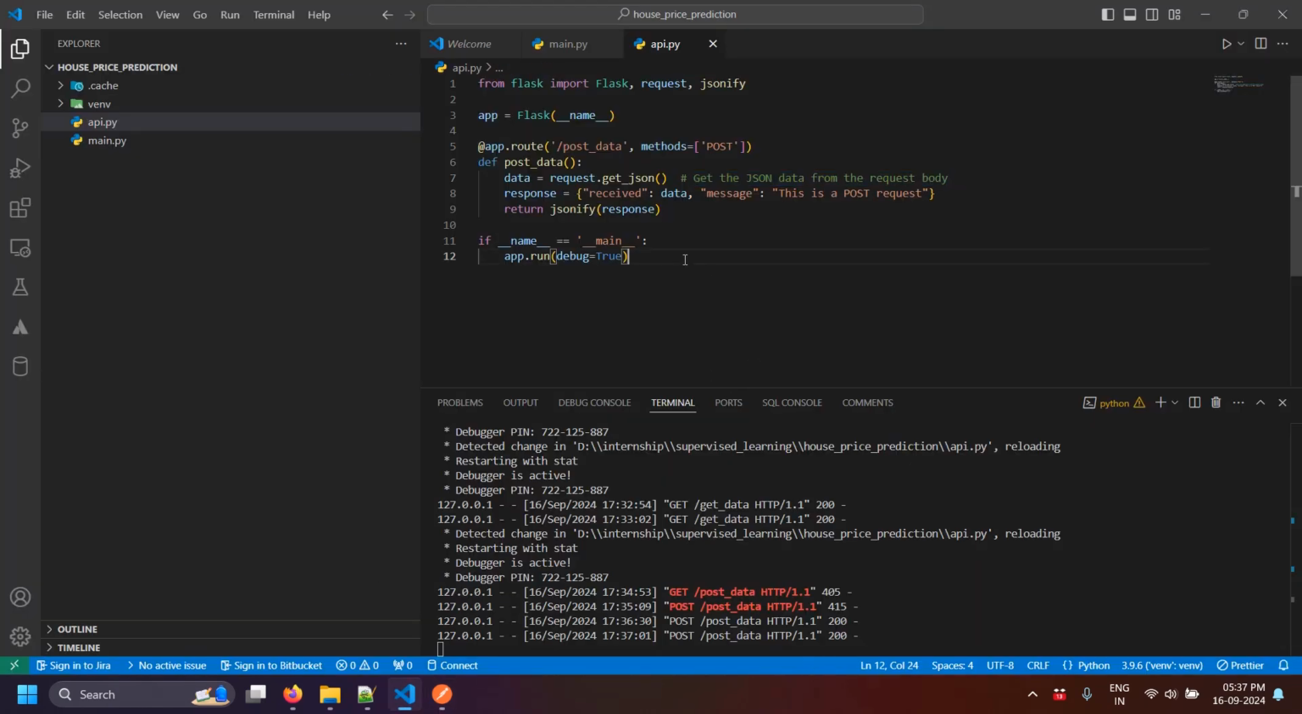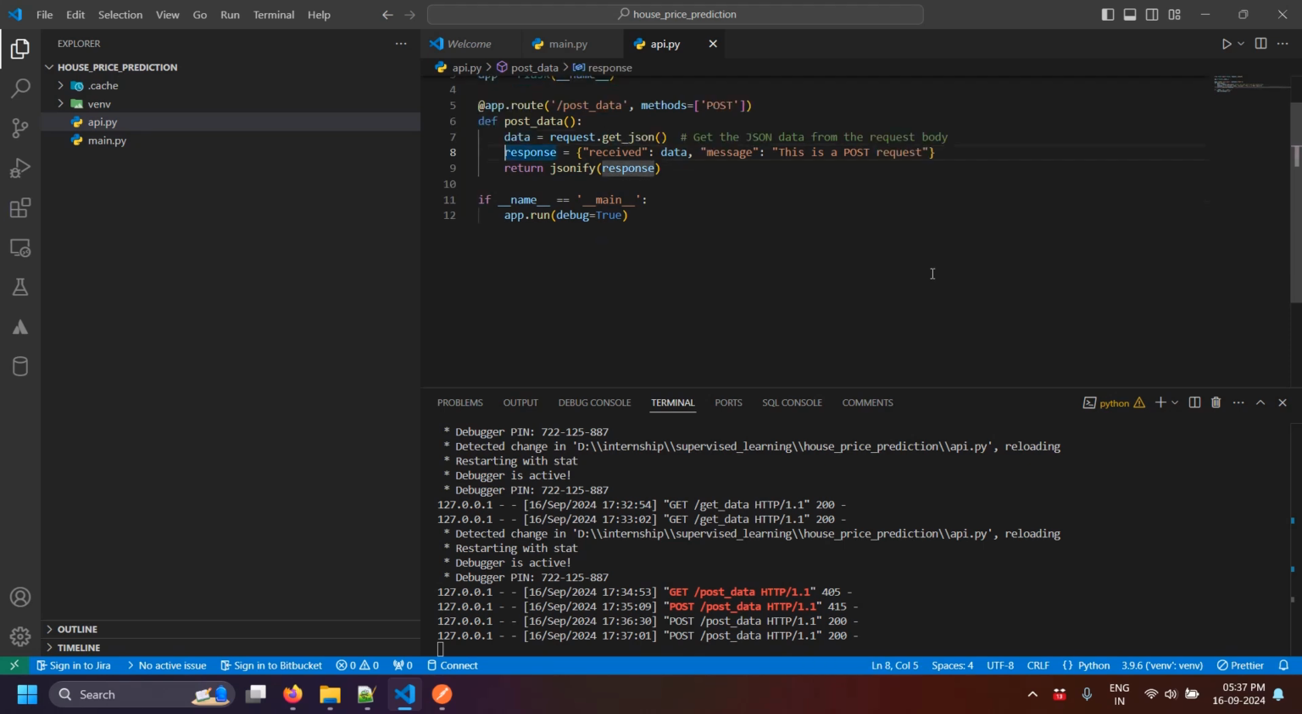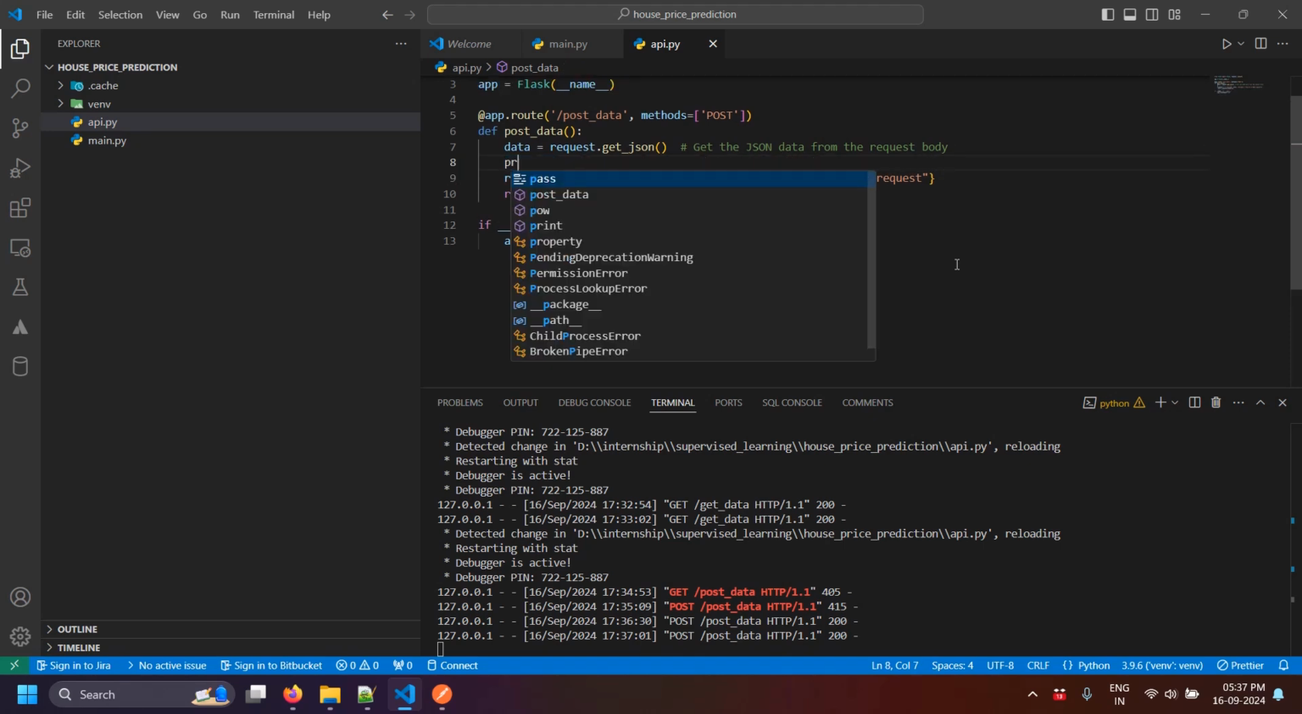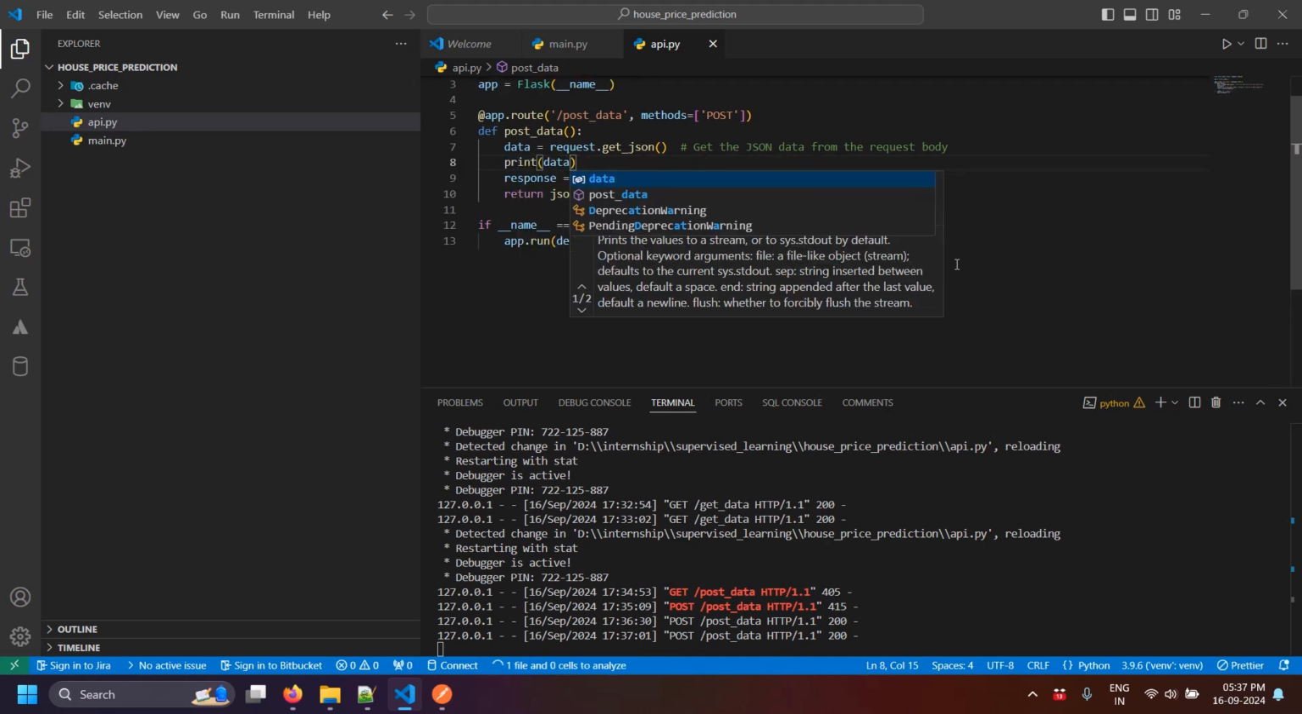So let's see what is happening here. If I use the get_JSON method here, from request, get_JSON, this is the function. What it will do is store everything in data. So let's print the data and look at what it is doing.